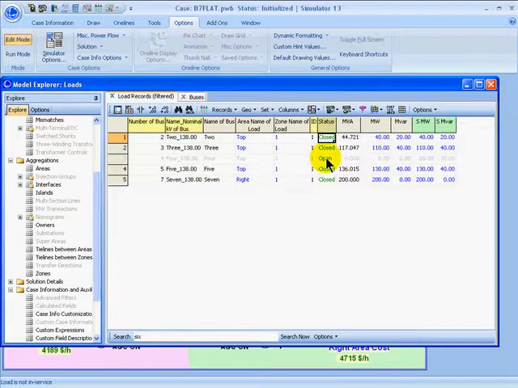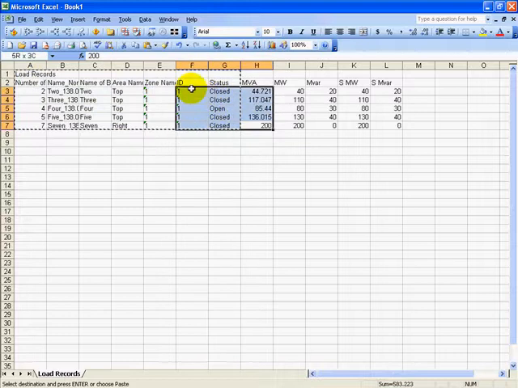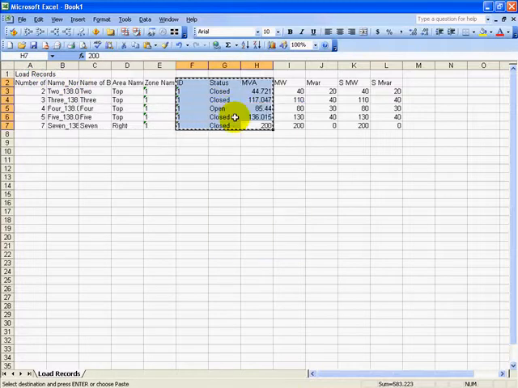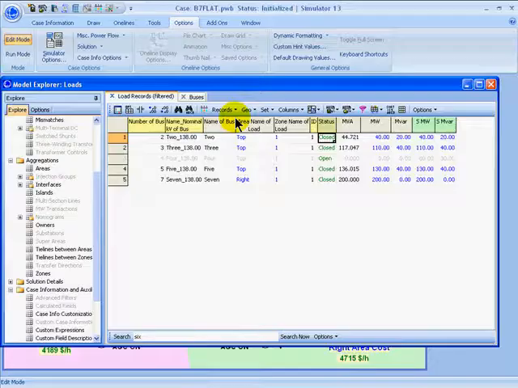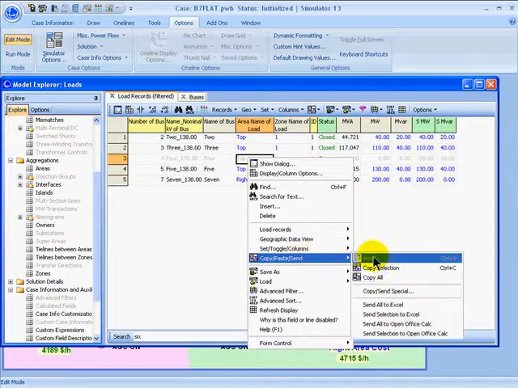If I switch back to Excel and I make another selection that does not include the object identifier up here in the upper left, and it does not include my key fields, and I copy it to the clipboard and switch over to Simulator, if I try to paste the data in by right clicking and choosing paste, I'll see that the paste is grayed out. That just tells me that I don't have a proper selection on my clipboard that can be pasted into this particular case information display.